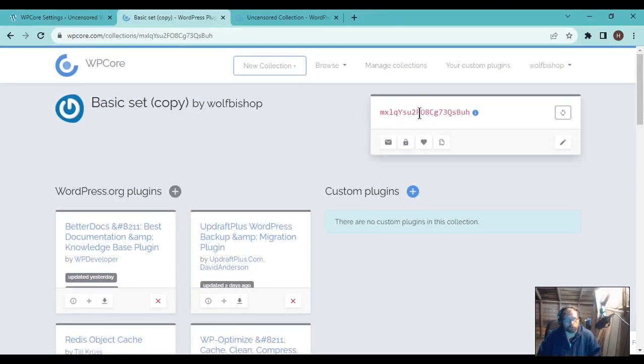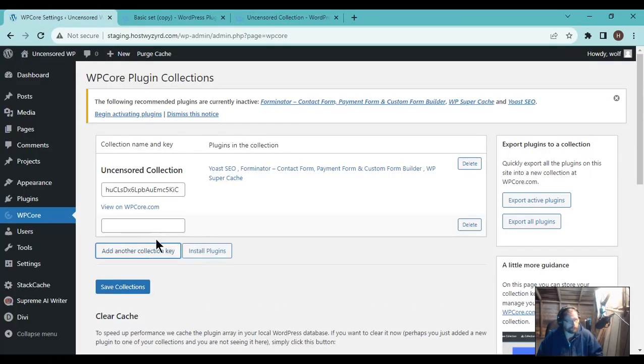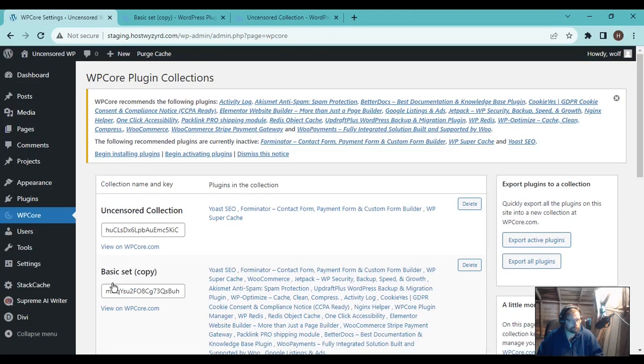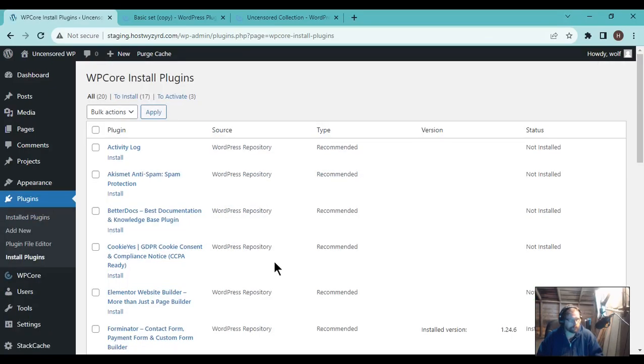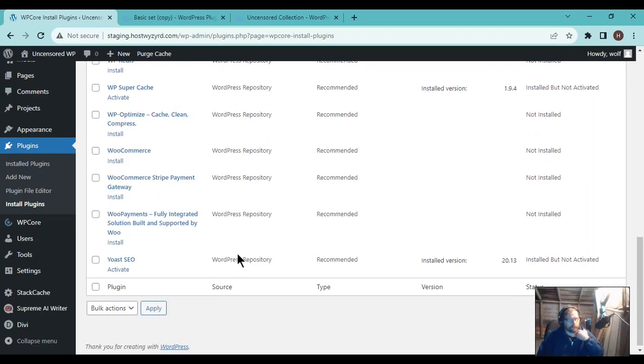So again, we're just going to take the collection key, bring it over, and add another collection key. Click save. Now install plugins. And boom, you've got all those other ones available, ready to be installed. So again, you'd install these so quickly and so much easier than you normally would have to.